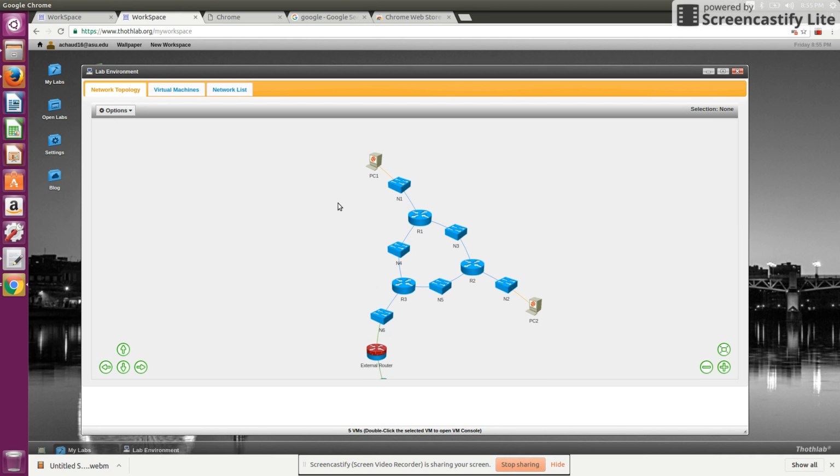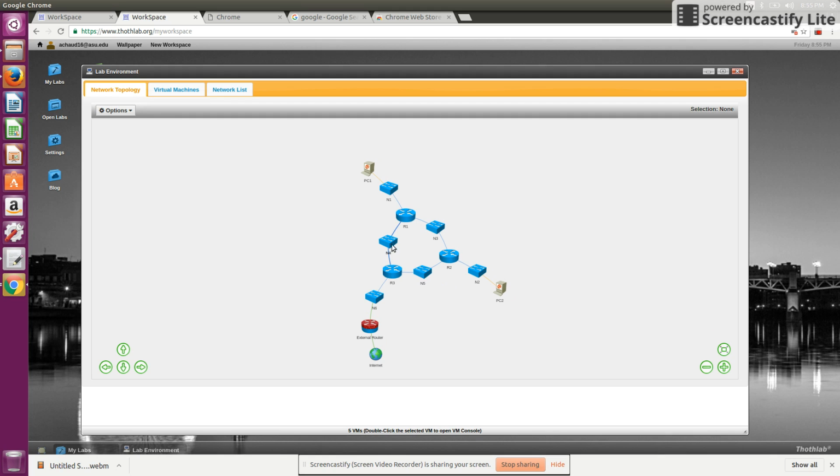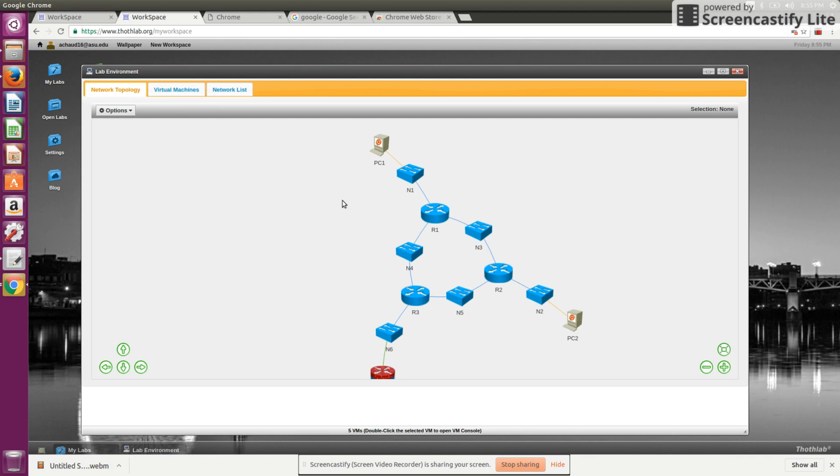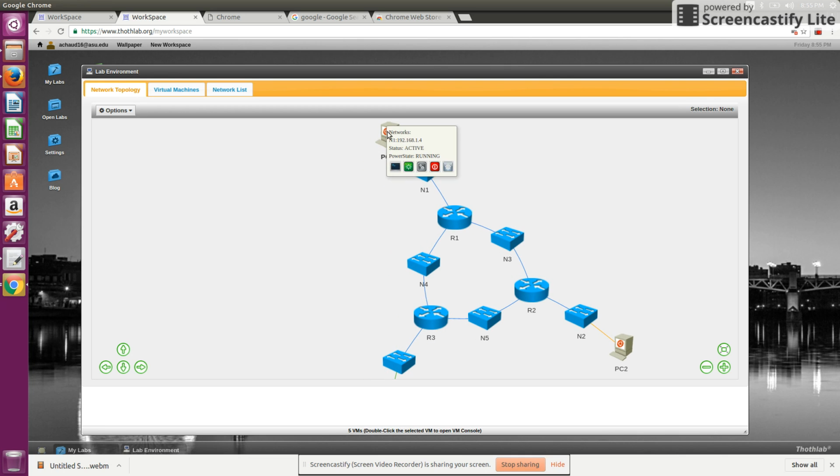So these are the resources assigned. This is a network that consists of a few network nodes known as routers, and some of these routers are connected with switches to each other, and we have some virtual machines that are the PCs. As we can see, this is PC1, so it is an Ubuntu virtual machine. You can see by the icon.